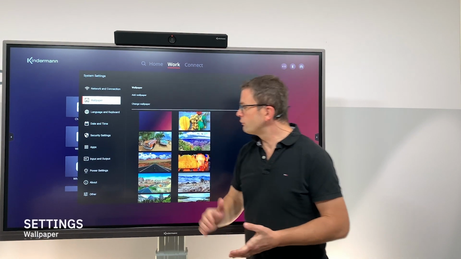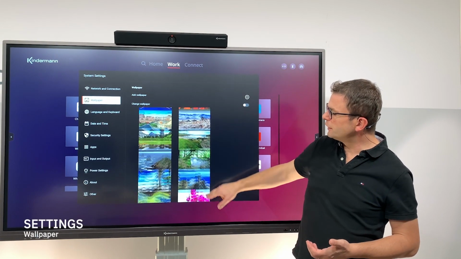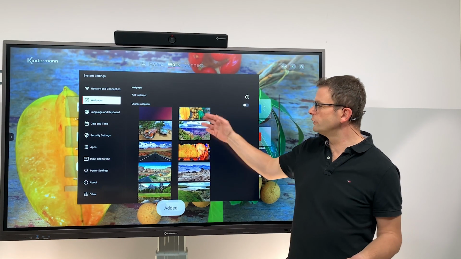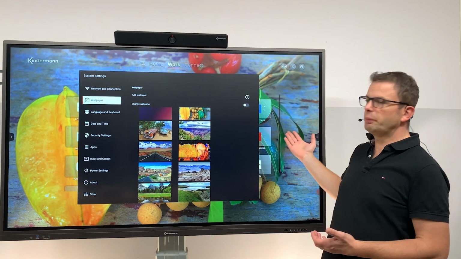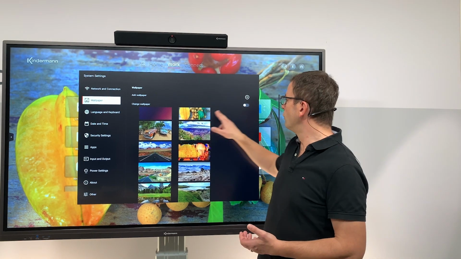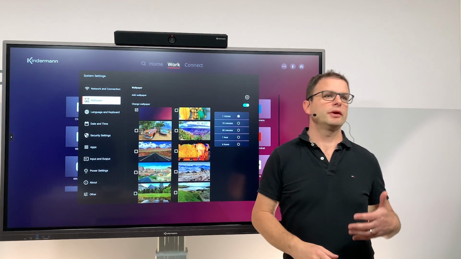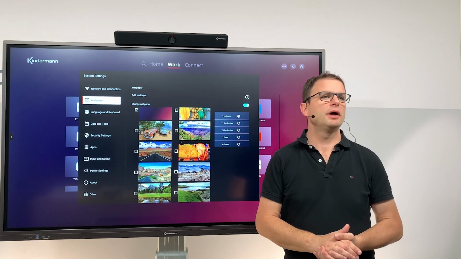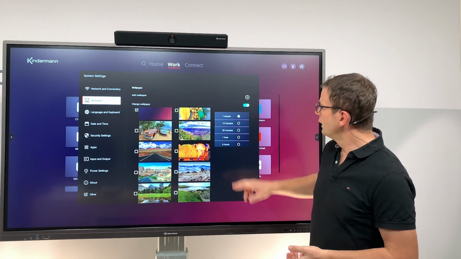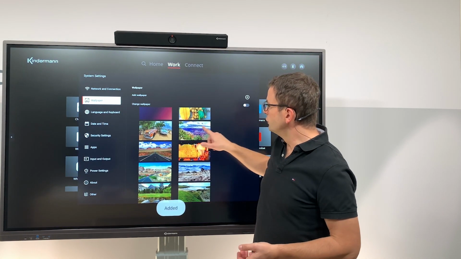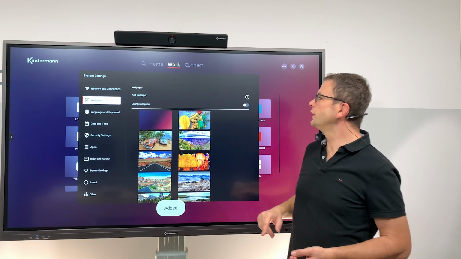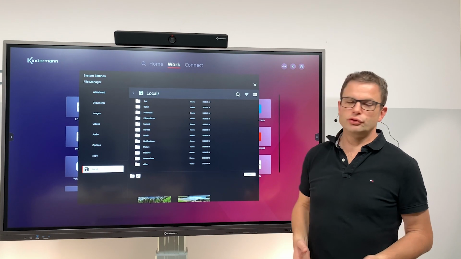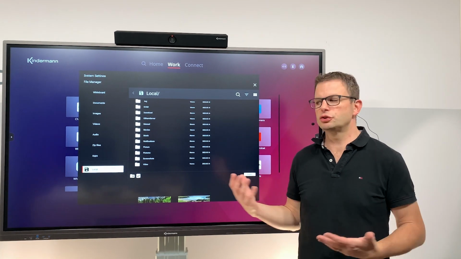What else do we have? We have the wallpaper. We have pre-installed a nice selection of wallpapers. Can just change it by clicking on the picture. The background will change immediately, or you can activate the automatic change of the background in a predefined period of time. Let's go back to the regular one, and of course you're able to install your own background. Just use a JPEG file and upload that to the screen.